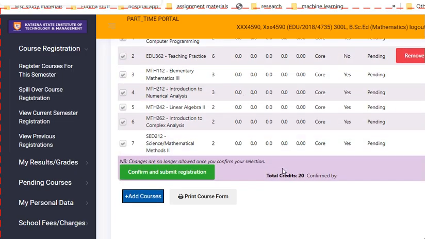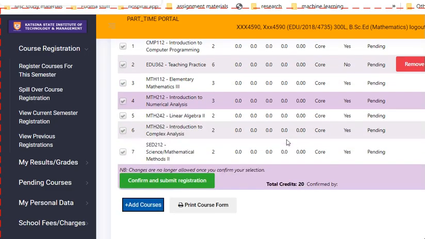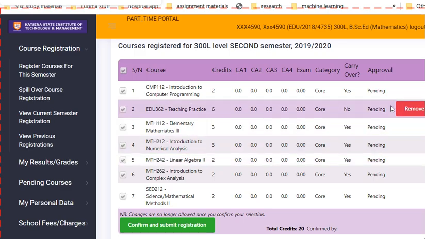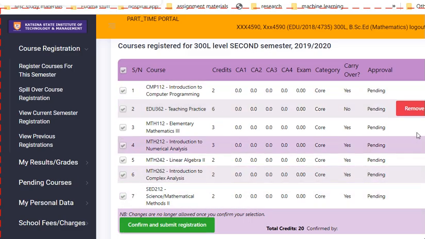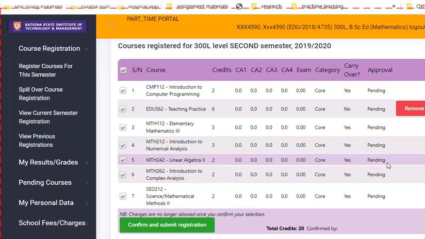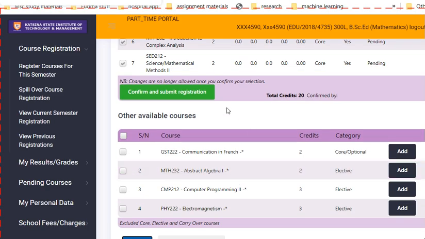Okay, so these are the courses that the student has registered so far. If you look at this, you will see the courses the student just registered. This one has a remove button, which means the student can actually remove them. But those carryover courses that the student registered, the system doesn't allow them to remove them except with the consent of their department. The student can go ahead to print the course form, or they can even add more courses, assuming they have more spaces to add those courses.